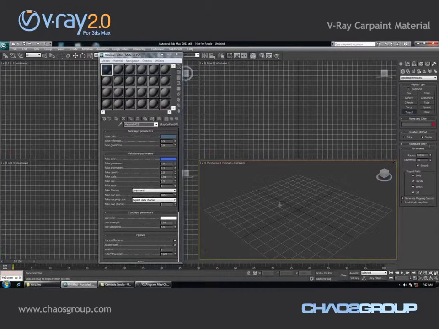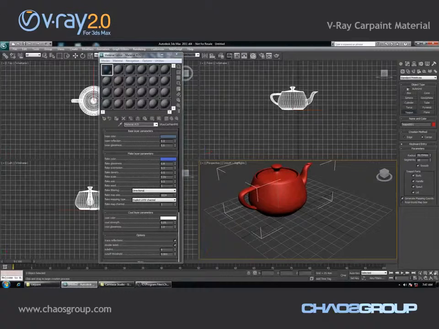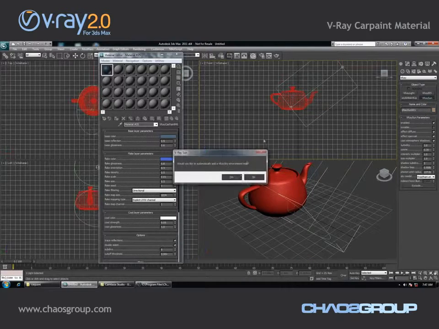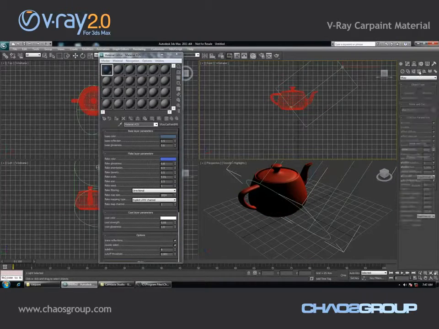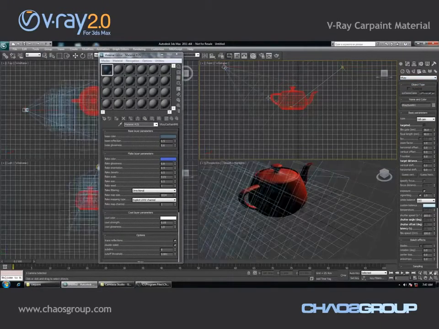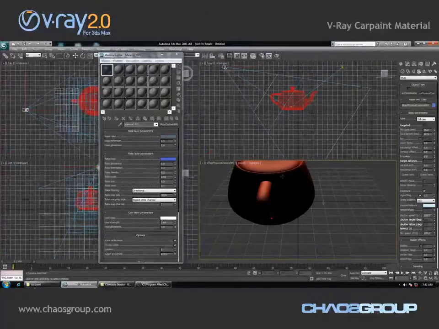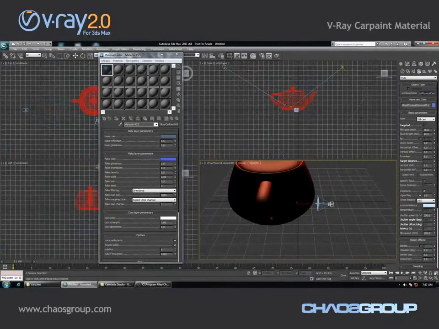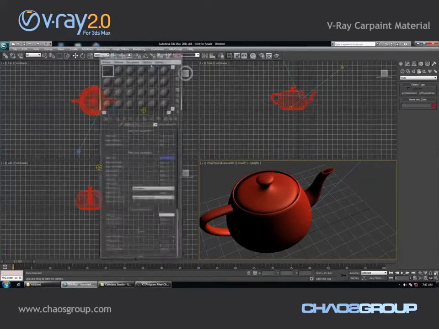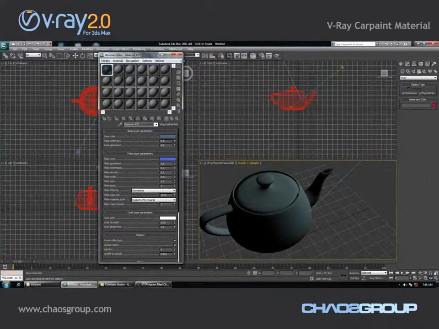I'm just going to add a teapot into the scene, and I'm going to use the V-Ray Sun and Sky system to illuminate my scene. And I'm also going to render the scene through the V-Ray physical camera. Let me just apply the material to the teapot.